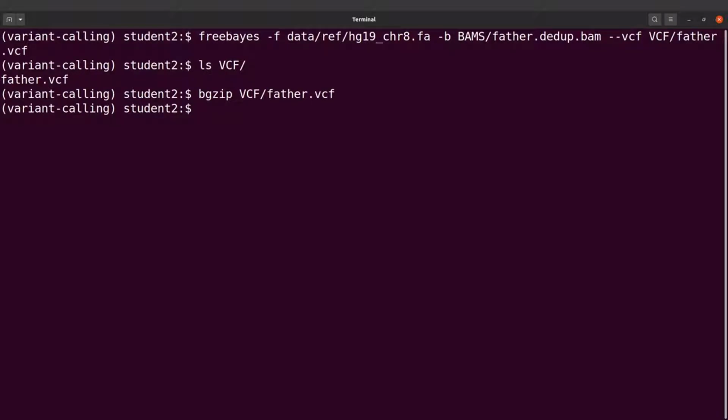So we have compressed it. The reason why we are compressing is that we are going to process this VCF further. We are going to manipulate it using BCFtools. And some of the commands that we use in BCFtools require that we have a bgzip file. So that is why we are compressing it into this format. So that's about it. So now let's proceed.